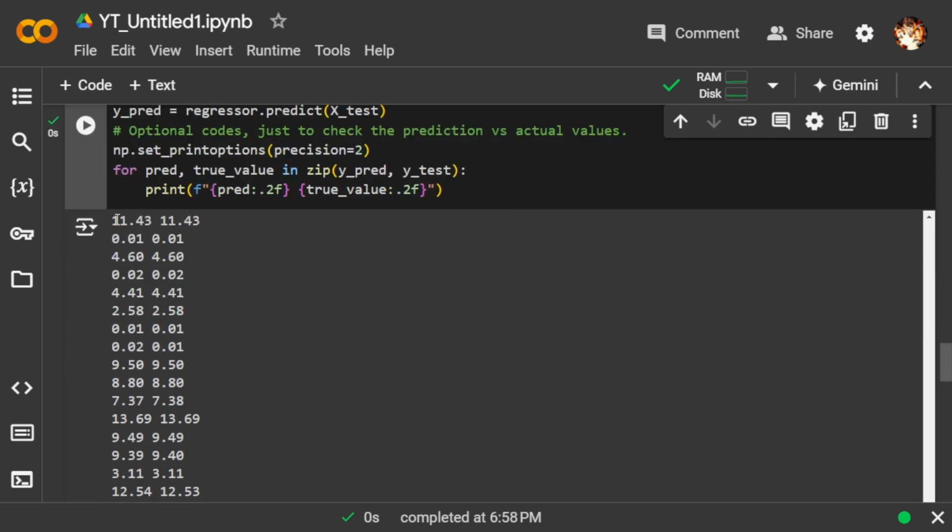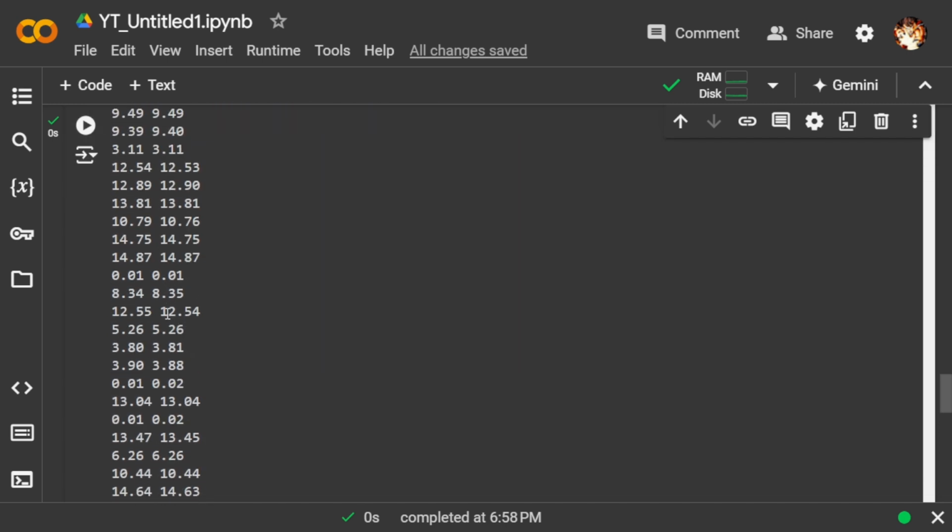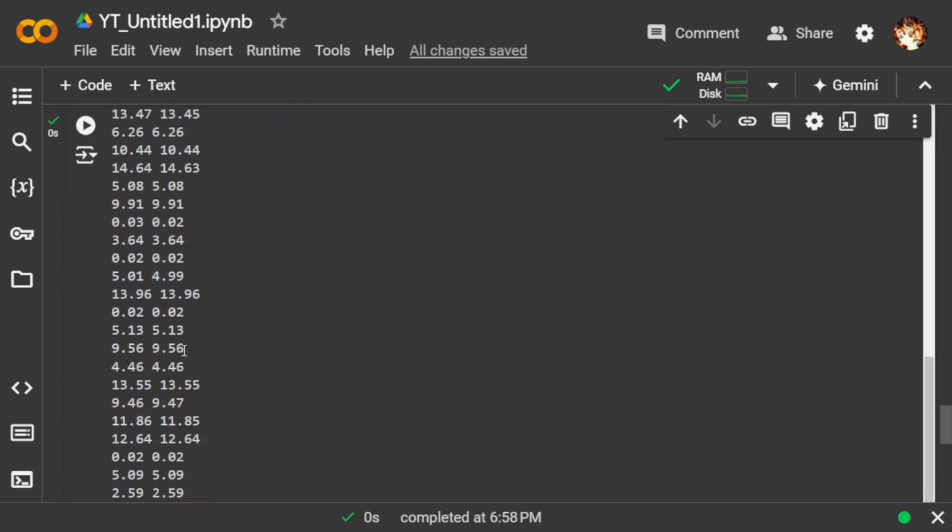So as you can see, in the first column, this is the model's prediction of our PCE, and in the second column, these are the actual values of the Y test, and this is the Y pred in the first column. So for the first row, you can see that it has predicted the PCE correctly, and some of them are really close. So almost all of them are really close. So our model was very accurate.